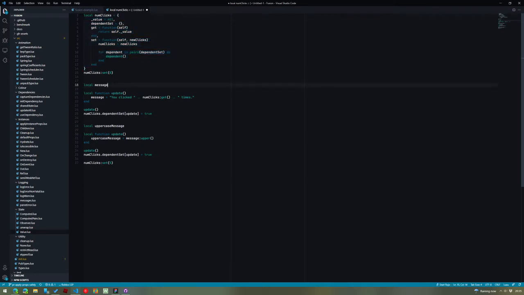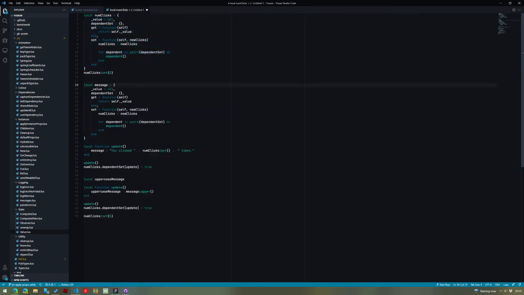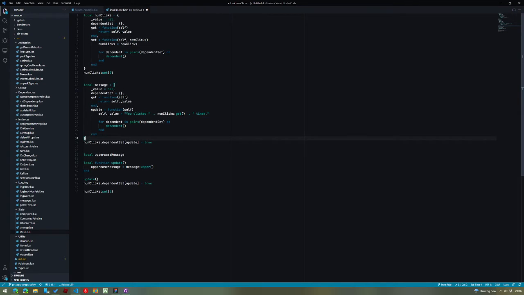So we can copy down our code for our value objects here, but instead of set, it's going to be update equals function. And we don't need to pass in a value here. Instead, we just say message self.value equals you clicked num clicks get times, and then we go for our dependents and we update those. And finally, message.dependentSet. You see here we need to change how we're doing our dependent set. Instead of just calling dependent like a function, we can do dependent update.